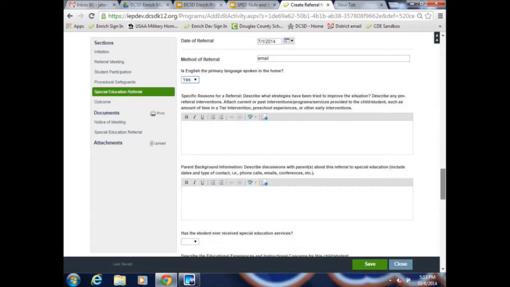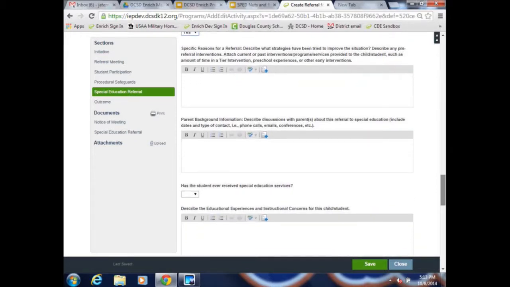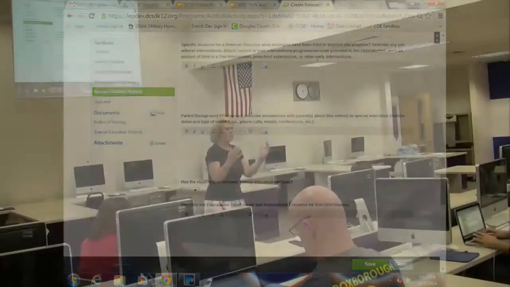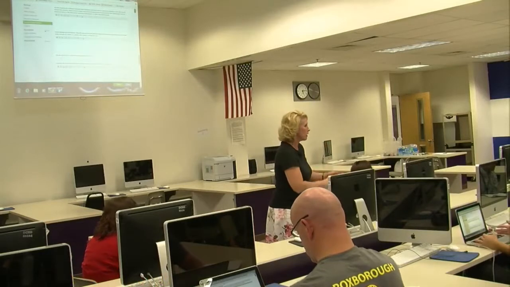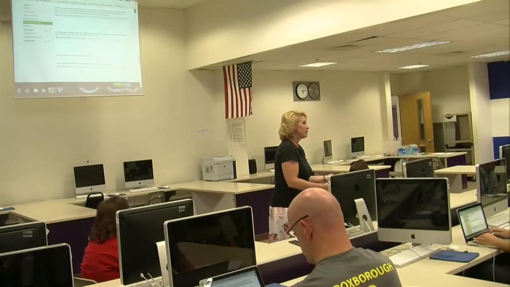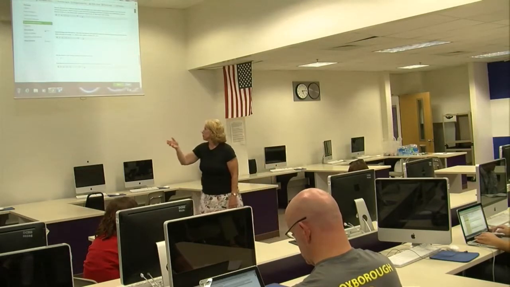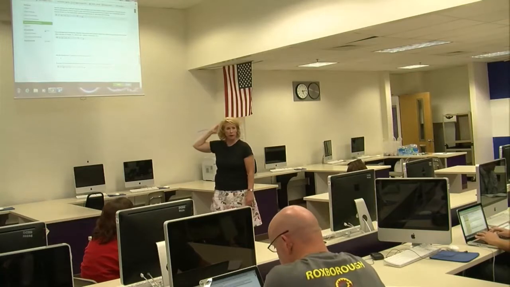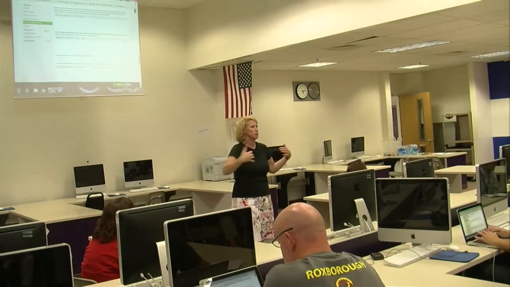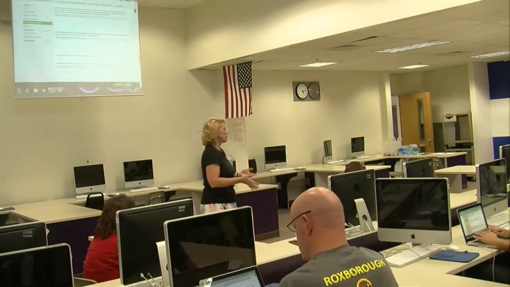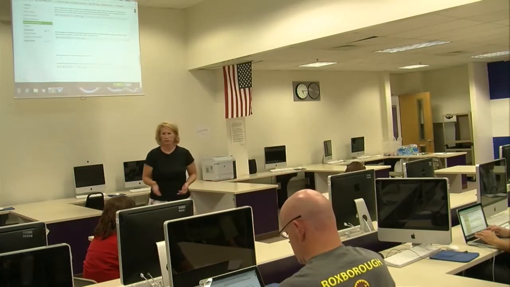So this is the meat of the referral, and it basically says describe what strategies you've done with the student. This is where your RTI data can come in. I don't expect you to retype all RTI. If you have RTI already gathered in documents somewhere else, you can say see attached for the RTI data. Parent background information, medical information, other pieces, you can put all that information. You want to gather up as much data as you possibly can for this referral. This is what informs you of whether or not you need to go to testing or not.